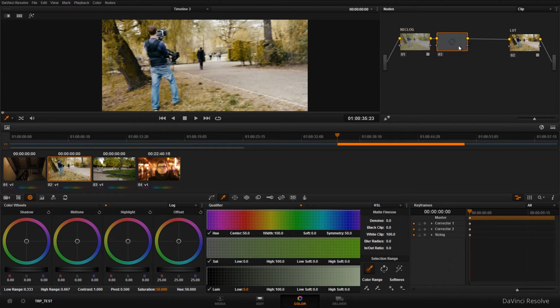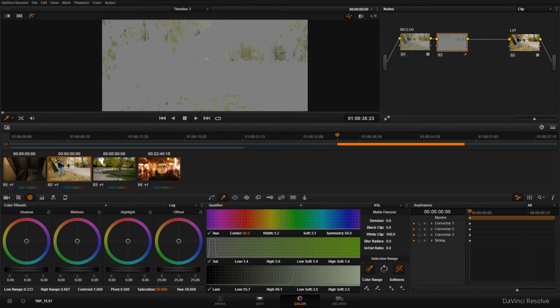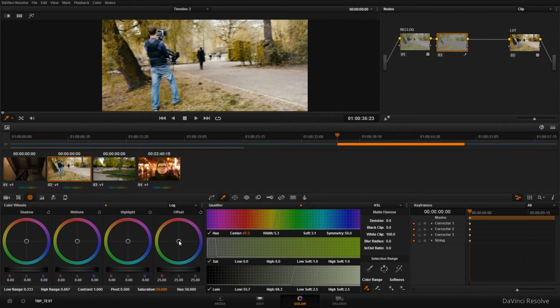So what I want to do now is make a new node. Again, press Alt and S for a new serial node. And then I want to use the qualifier. Again, if you want to learn DaVinci a bit better, I will provide other tutorials so you can learn it better. So maybe we click some of the green and shift it a bit to the greenish side, so it's not that much of an orange or cold look. Maybe like this, maybe make it a bit brighter or something like that.